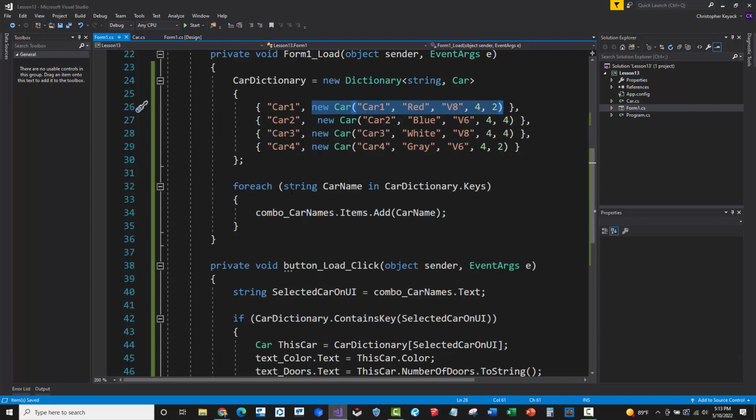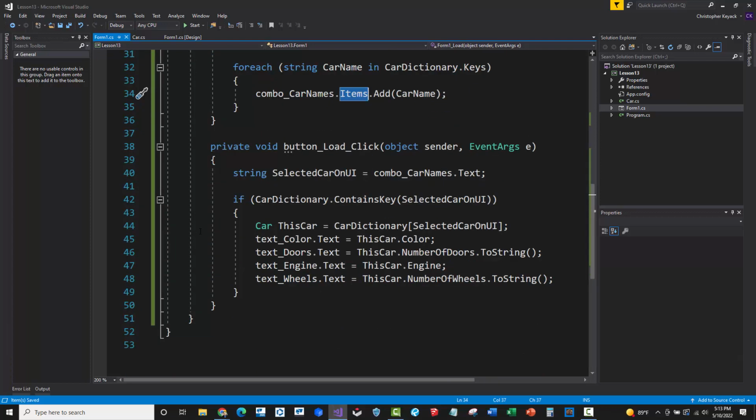Then I also went through each of the car names in the car dictionary key values. All the keys are going to be strings, and I just added those to the combo box car name items list. And then down in the actual button load event, rather than doing a for loop, I'm still getting the selected car name from the combo box that the user selected on the dialog box. But now I'm just checking to see that the car dictionary contains a key, a car name, that matches what's been chosen in the user interface.